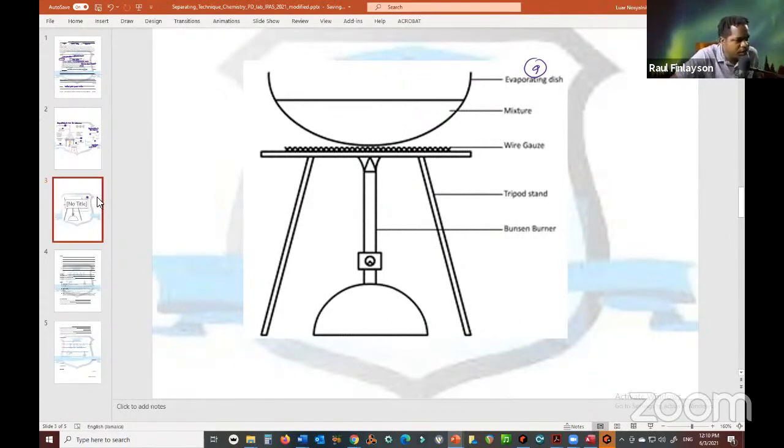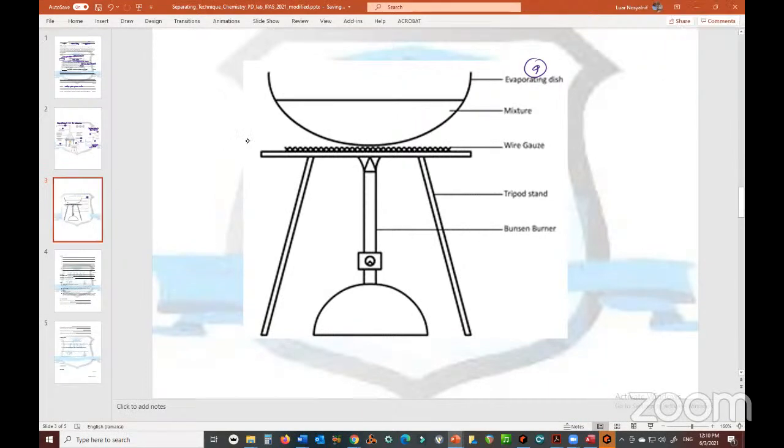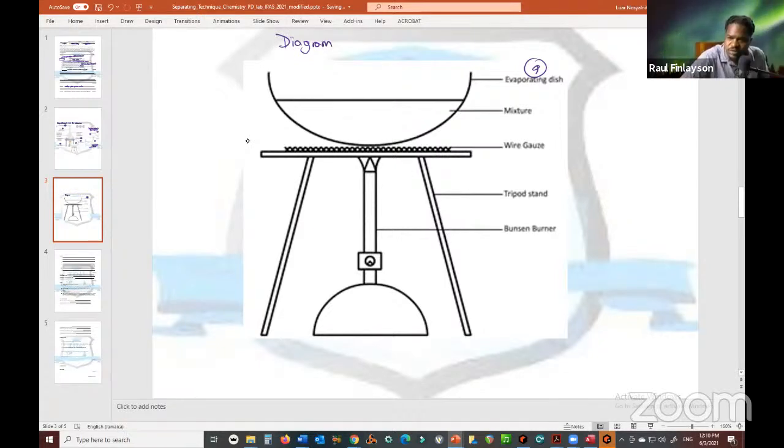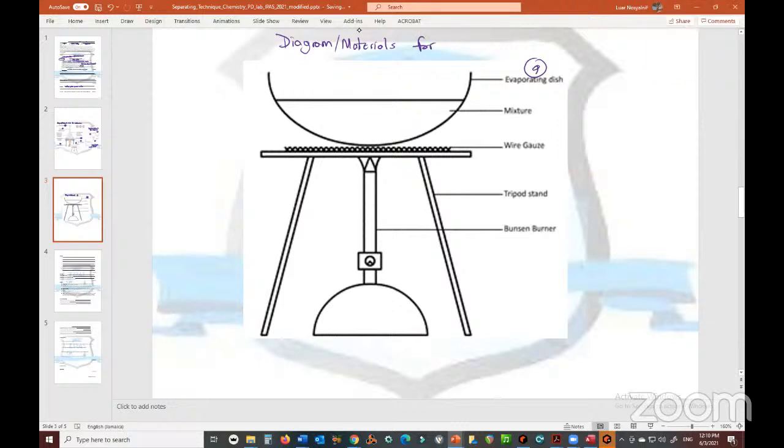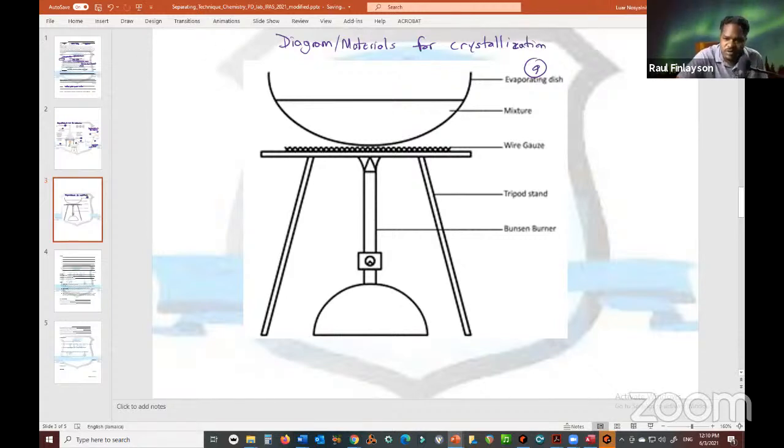All right, any questions here, guys? No, sir. Sir, what is at the top? Is that it up? Yes, sir. Evaporating dish. Okay. All right, the diagram and materials for crystallization. So there we have the basis covered.